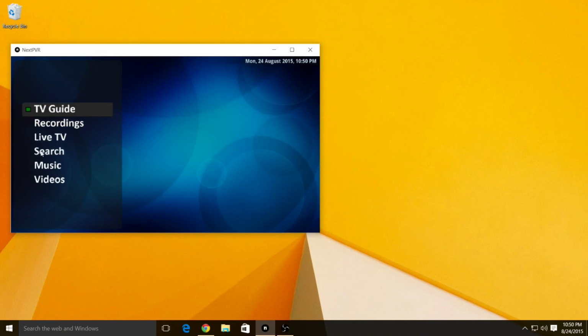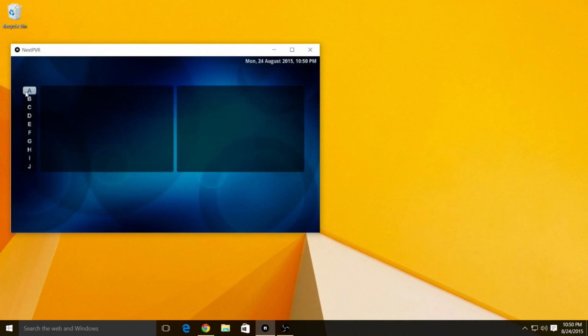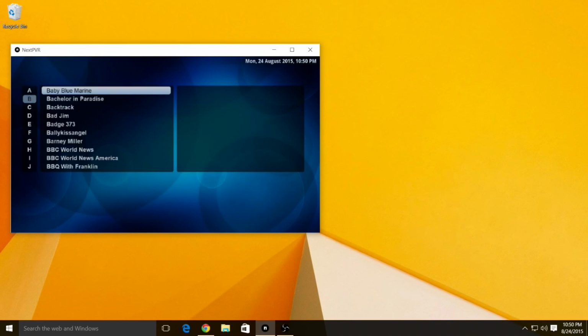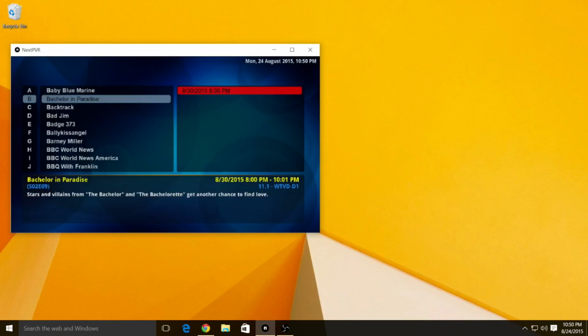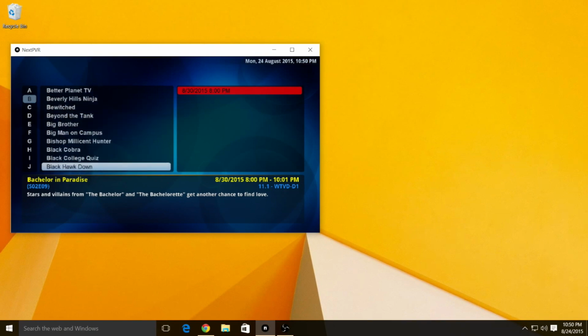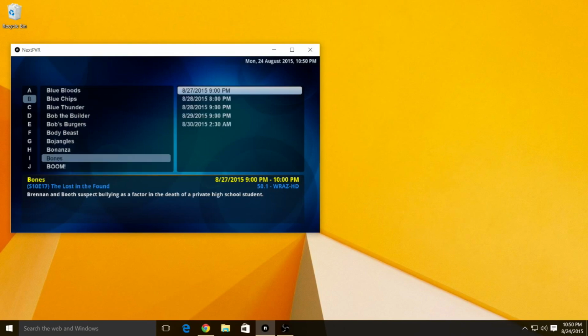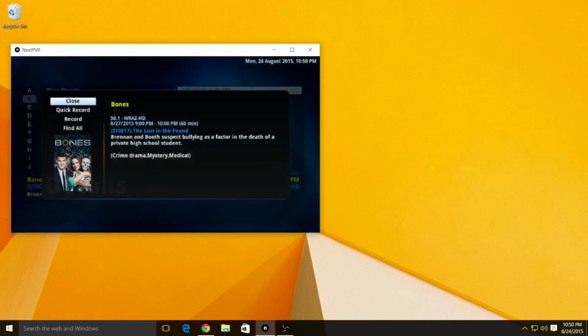You can also search in the NextPVR software for your upcoming shows. So if I chose B, come in here and you see, oh, that's where Bachelor in Paradise was. And let's say we were looking for something else. Can choose something like maybe Bones. You can see, okay, well, there's some upcoming episodes of Bones like that.